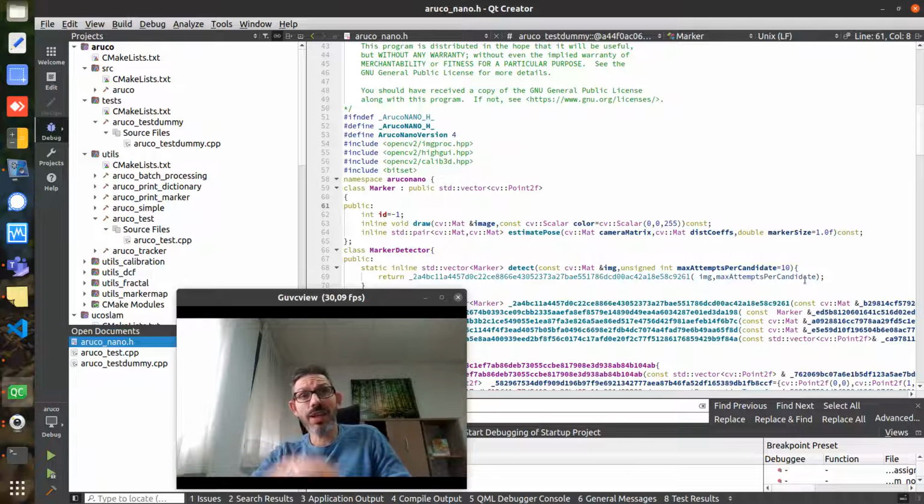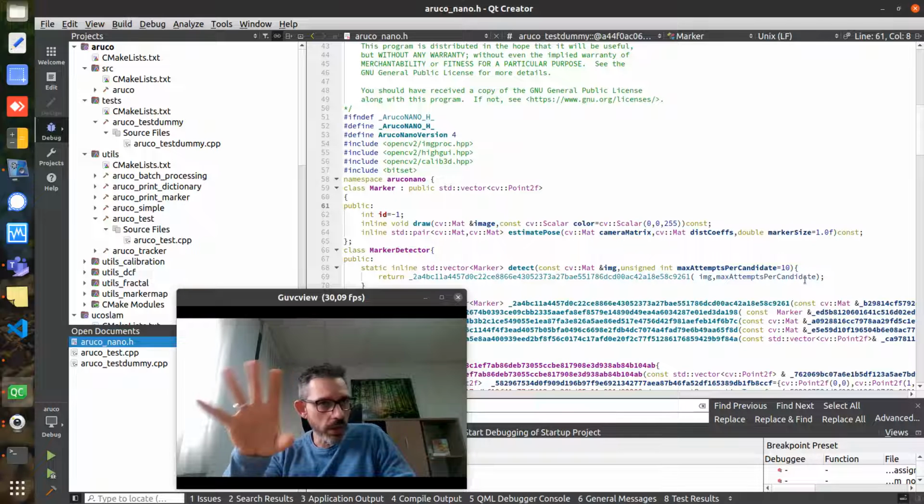And I basically recommend to use this in your project. If you need something that is not here, it will be in the original Aruco project, and then go there and use it. But I think this is what 99% of developers of Aruco need for the project.